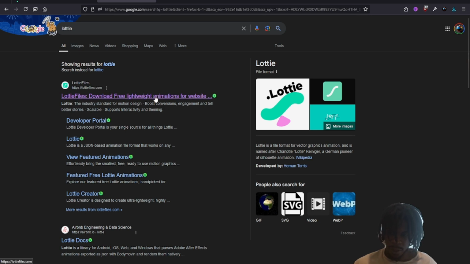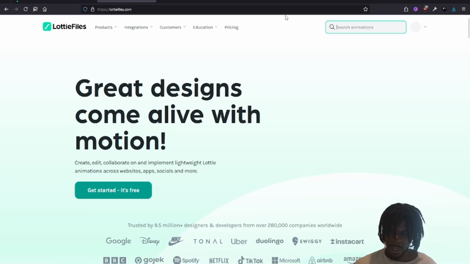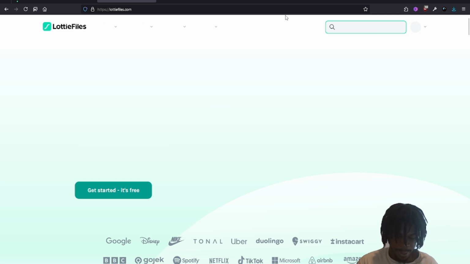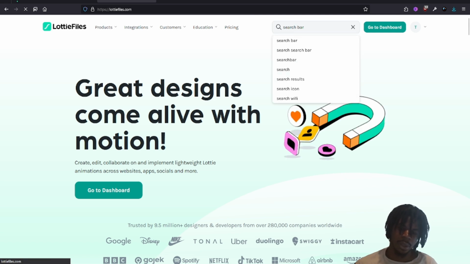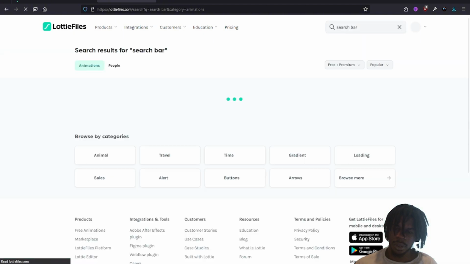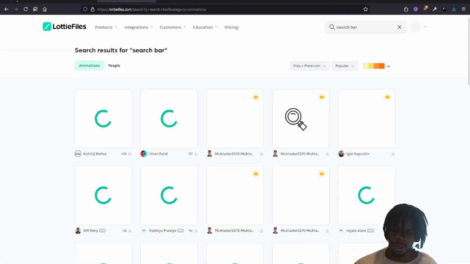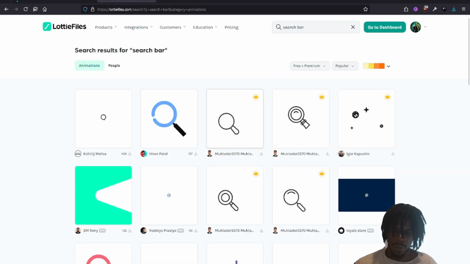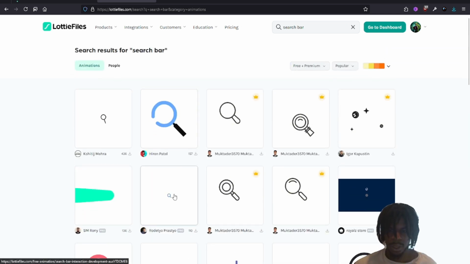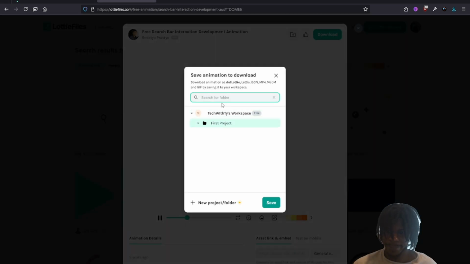It's just a format for vector graphic animations. They're lightweight and don't cause your screen to lag. So basically all you do is come here and search for your animation. Mine was search bar. And we have all these animations here. So we'll just go here, go to download.